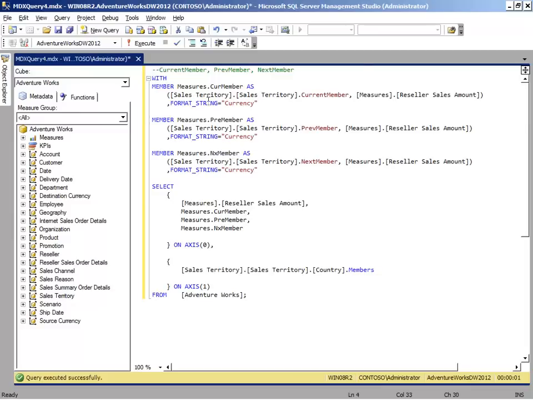All that we do is we just say sales territory dot current member, and then we just take the sales amount. The format string we use is currency in all three. In the second one we say previous member, and in the third one we say next member. Then we are using this measure, that is reseller sales amount, with the three named members: current member, previous member, and next member. Then we are also listing down the country members on the XS1.